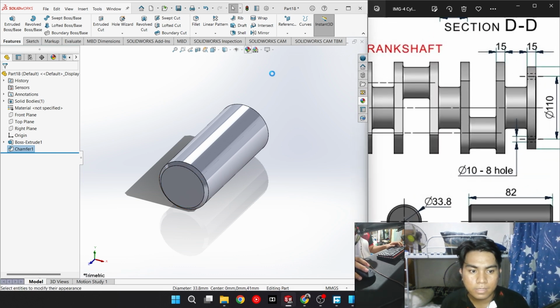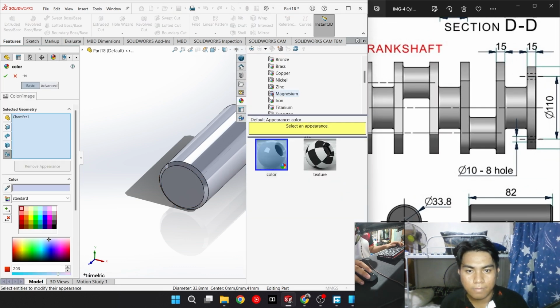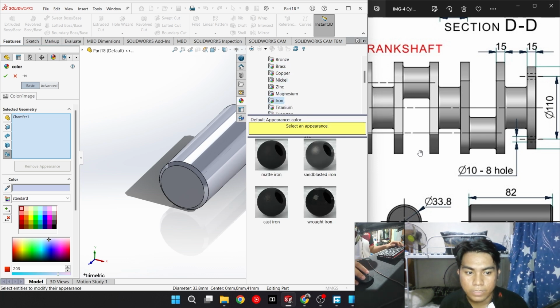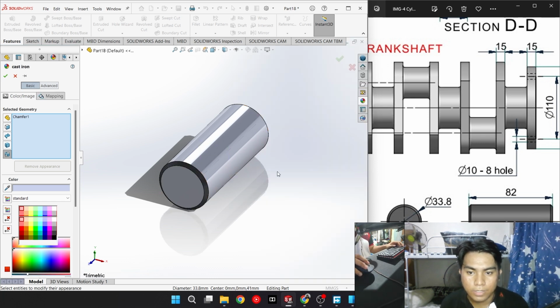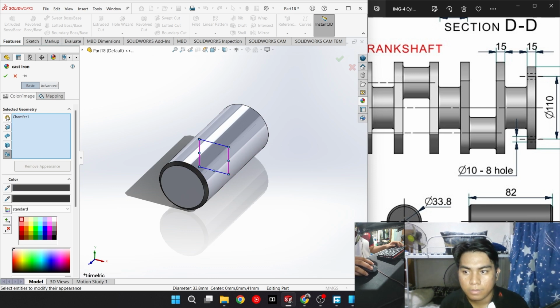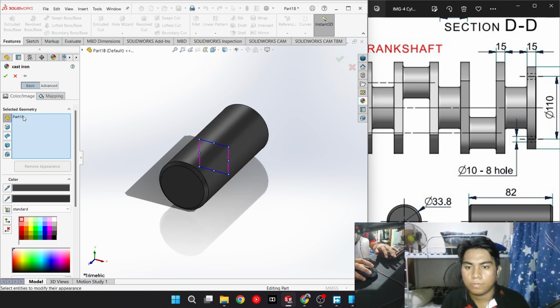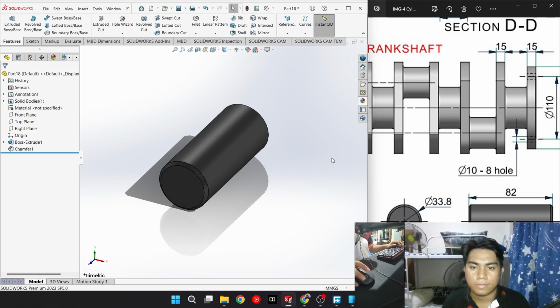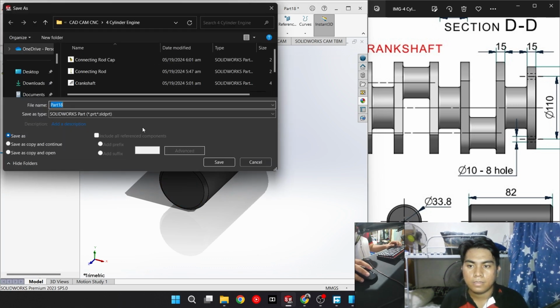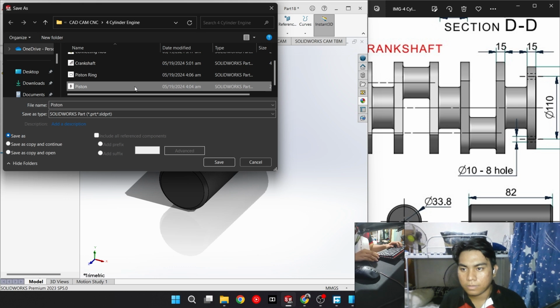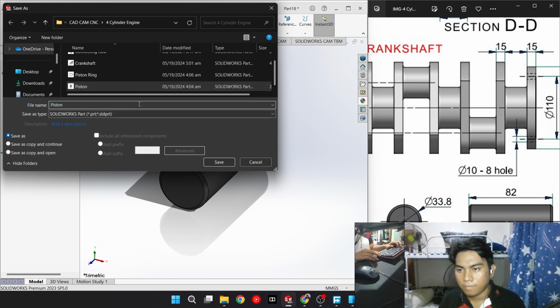So that's all for this piston pin. Edit appearance. I'll make it the same as the piston ring, which is cast iron. Select body. There you go. Click check, then save. Name it piston pin.